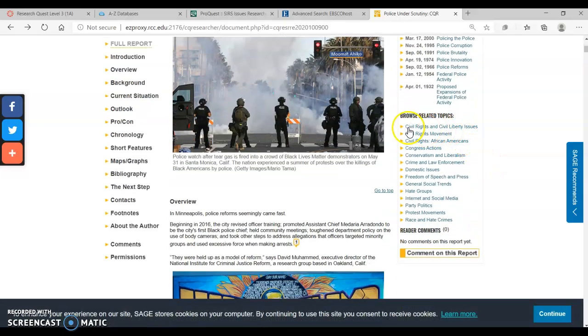And then they have related topics. And so they have crime and law enforcement. So there are some other things that I could look at as well. Okay, I'm going to go ahead and pause, and I'm going to bring us over to another database.